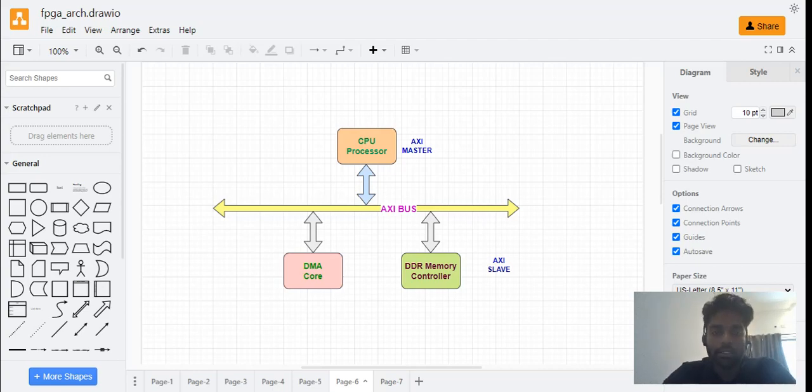I just thought of covering this session to give you the basic introduction about the bus protocol, mainly AXI bus protocol. If you take any typical SoC and you see the interfaces and the communication between the different IP blocks in a generic SoC, the communication between the different IP blocks needs some standard to communicate.